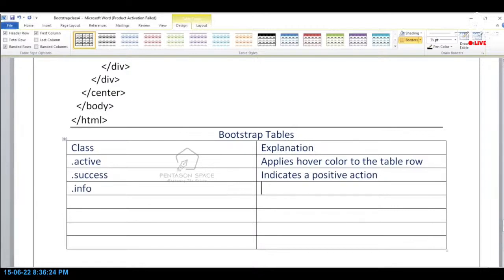In this case, whenever I say info, it is something like indicates a neutral information or neutral action. Indicates neutral action. I want you to try this with button also. Okay, info.